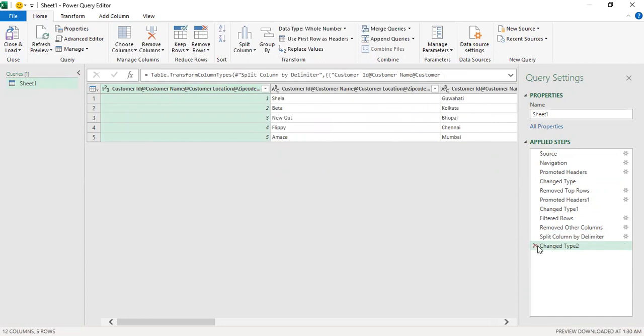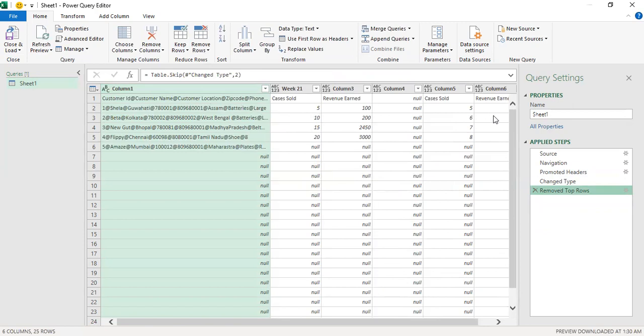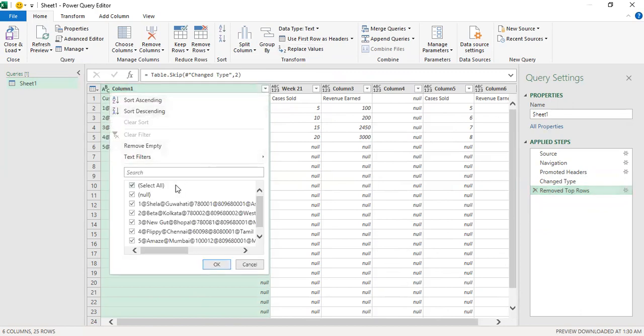My heading has gone distorted. I can do another way. Let's go back, guys. Go back one more step. Let's keep it here, and I will not make the first row as header. First, let's remove all the anomalies from this. We'll remove the null.